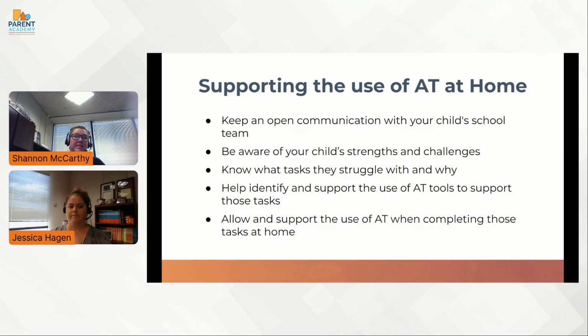To help find what's most appropriate for your child at home and at school is very important. If your child is an AT user, you may want to familiarize yourself with the tools and the functions of these tools. You can support the use of AT even if the specific tool that your child uses at school is not available within the home environment. So, we're going to review some of these tools and the functions they provide, and I want you to think about how you could support these at home.